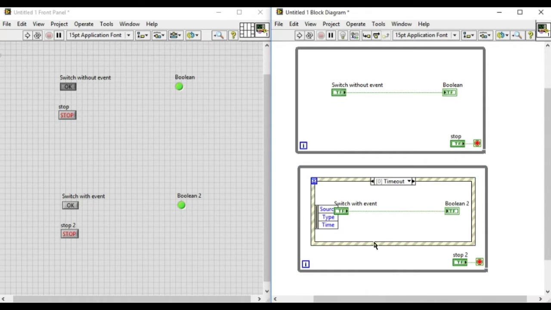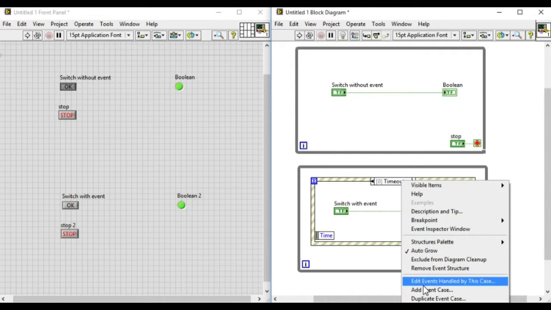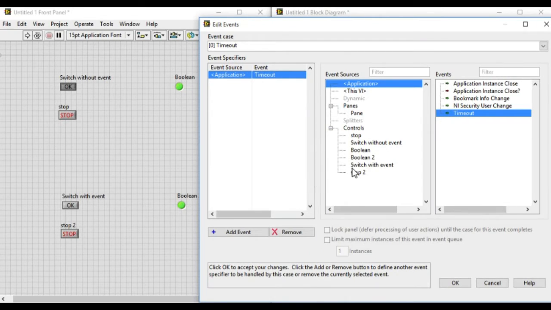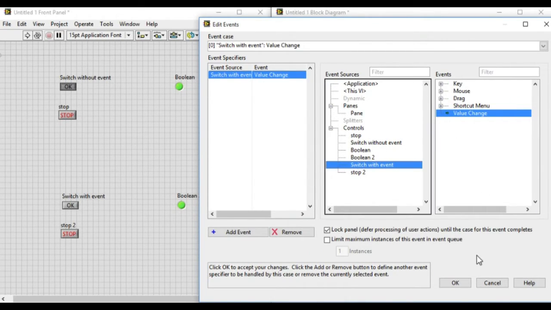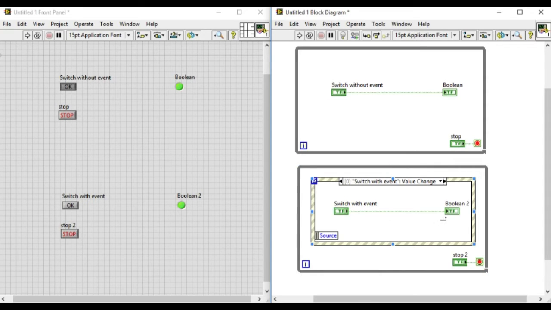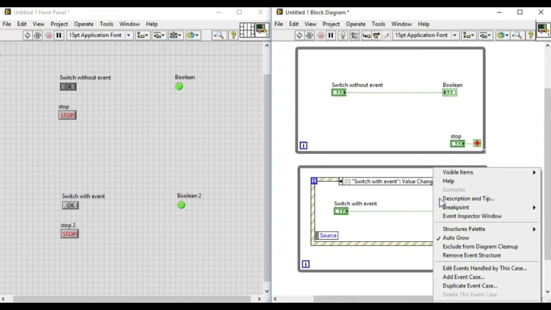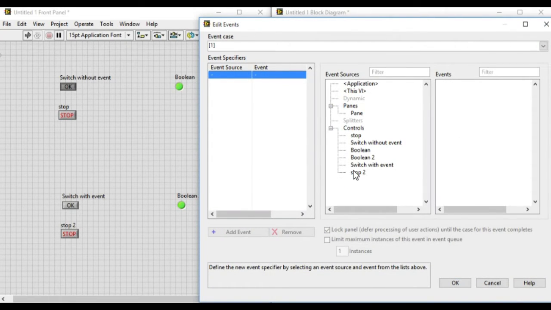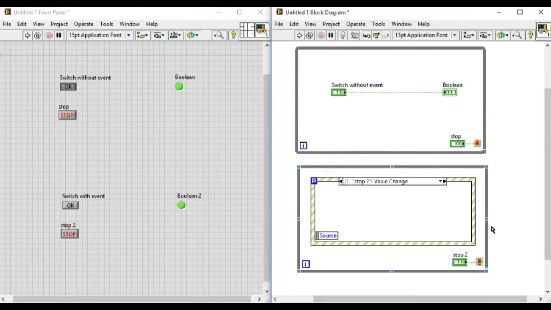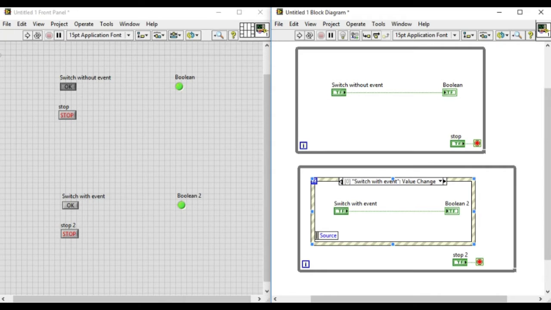What events actually do is let the code execute only when the event has been triggered. So we can edit the trigger and switch it to an event. Whenever this button is pressed, only then will the code run. So we can change the value. We'll add the event for the stop button as well. So when stop 2 is pressed, the event will be triggered, and then the code will stop executing.